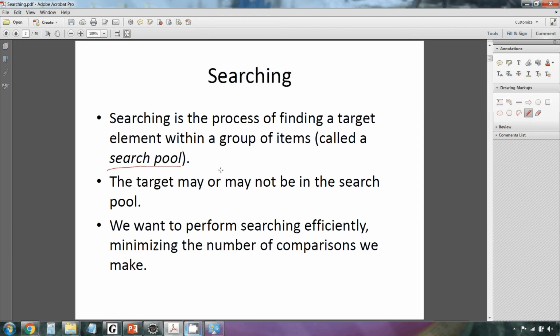The target may be in the pool, it may not be in the pool. Searching should tell you that, and it will also often tell you the location of that item within the pool. Now, we want to perform our search efficiently, and what that means is we want to minimize the number of comparisons we make. So every comparison we make obviously takes time. So an efficient search will make fewer comparisons. A less efficient search will make more comparisons. We always want to be reducing the number of comparisons we need to make, and that's what makes our search more efficient.